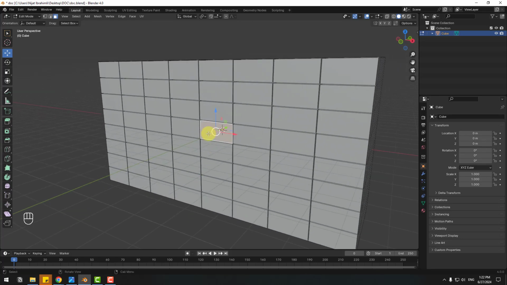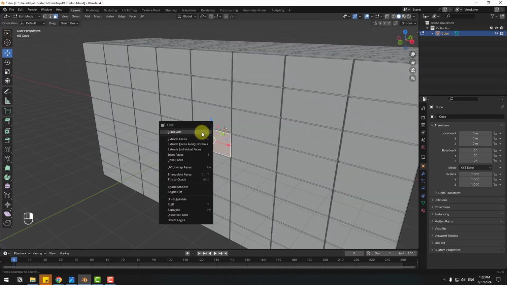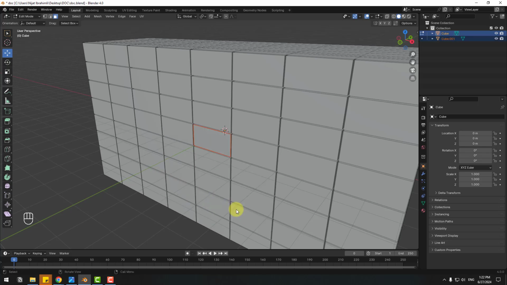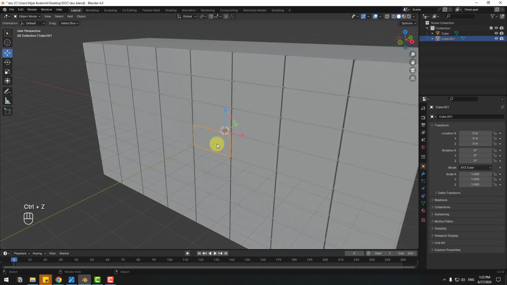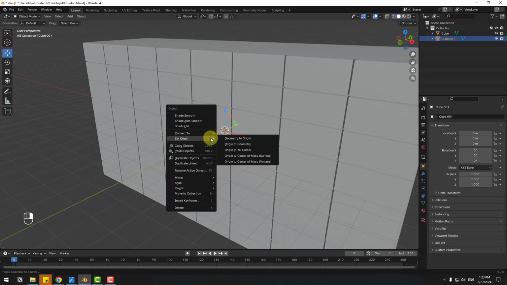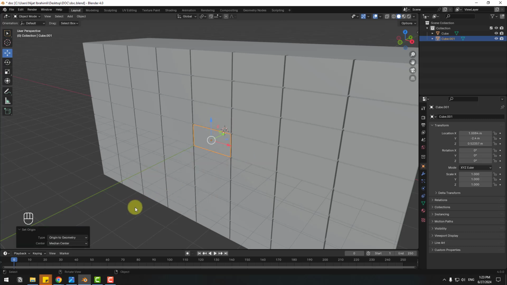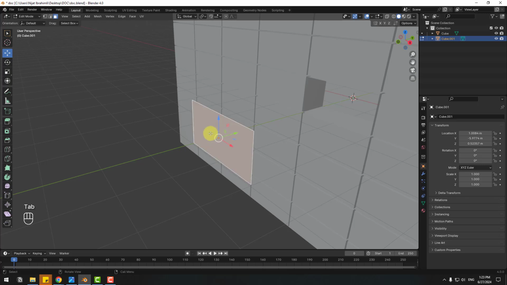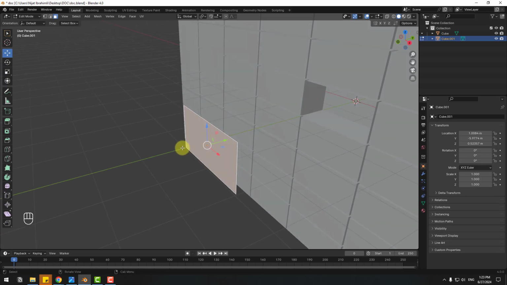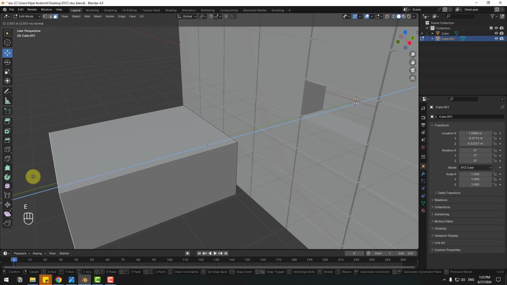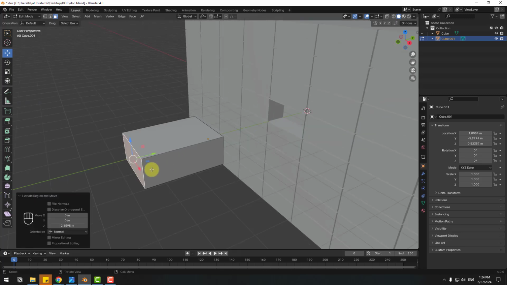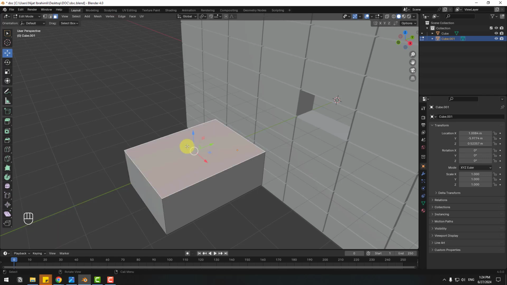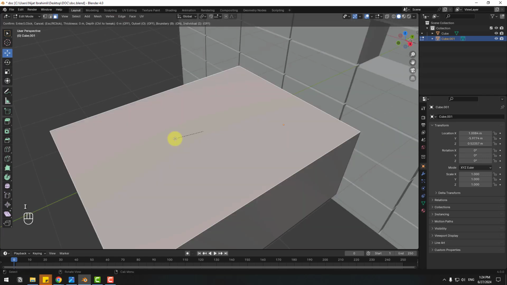So at this time, select this face and right-click, go to Separate and Selection. Okay, let's click Tab, select this face, right-click, Set Origin and Origin to Geometry. At this time, let's move to the left. Okay, let's click Tab, select this face, press E, make an extrusion like this. Okay, select this face and let's press I for inset. Let's inset like this.